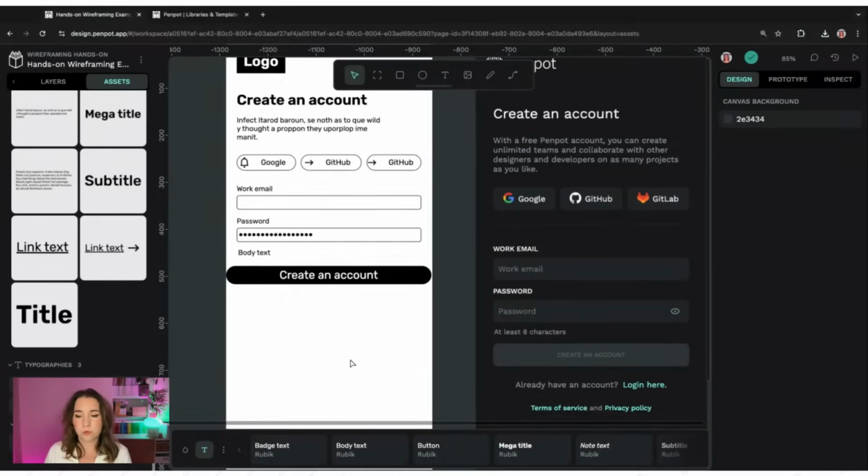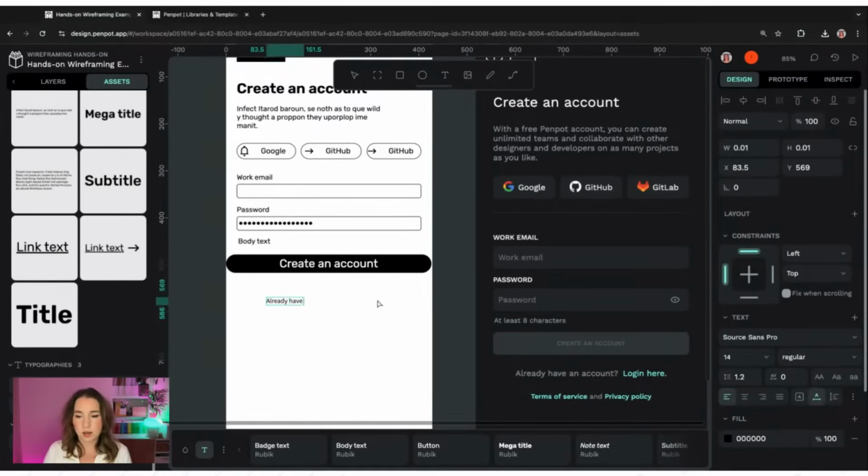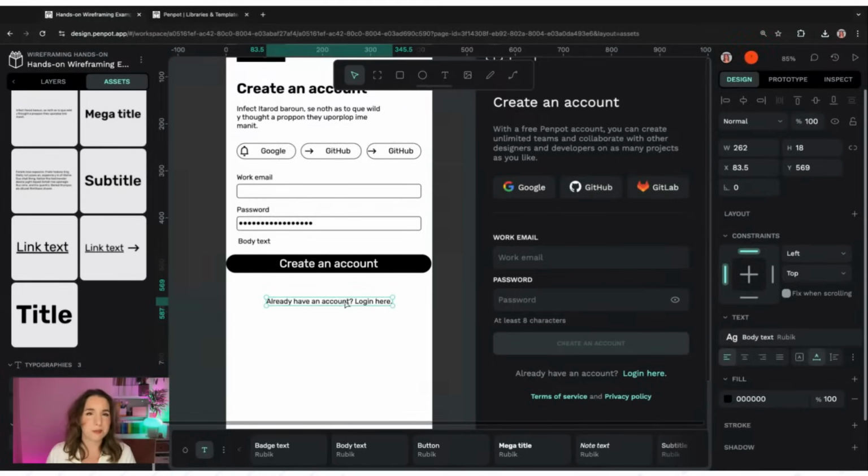So, for example, I might just add some text and say, already have an account, log in here. I can select that and choose a typography that I want to use for it. So maybe it's just body text, and that makes it match the rest of it.